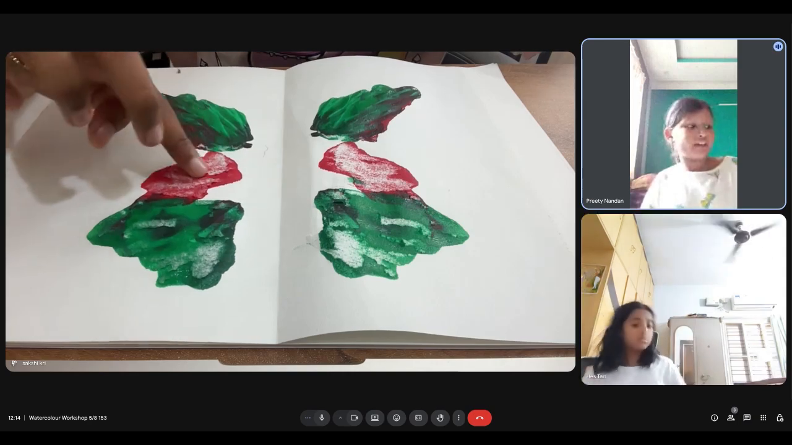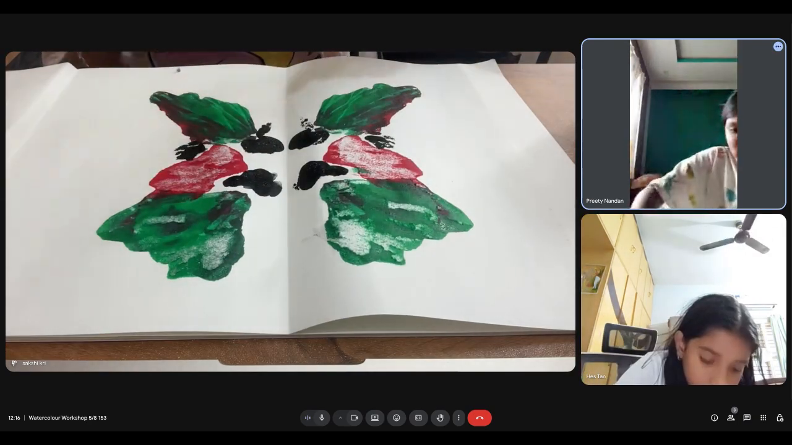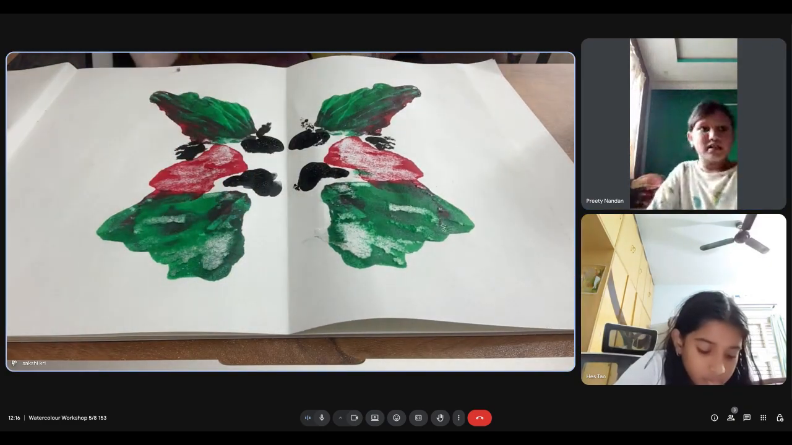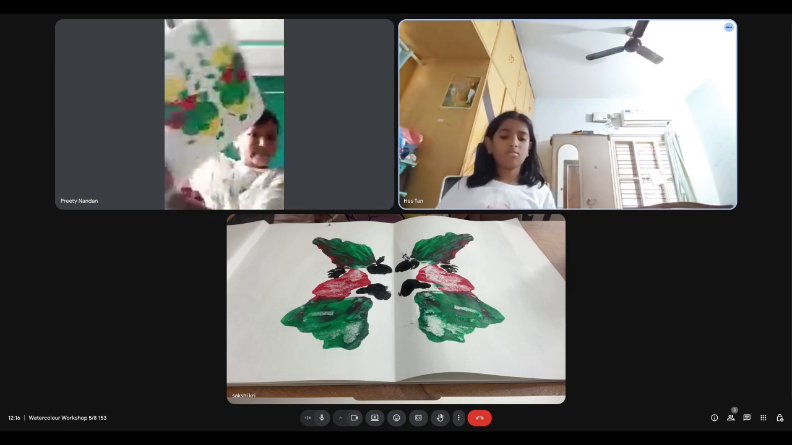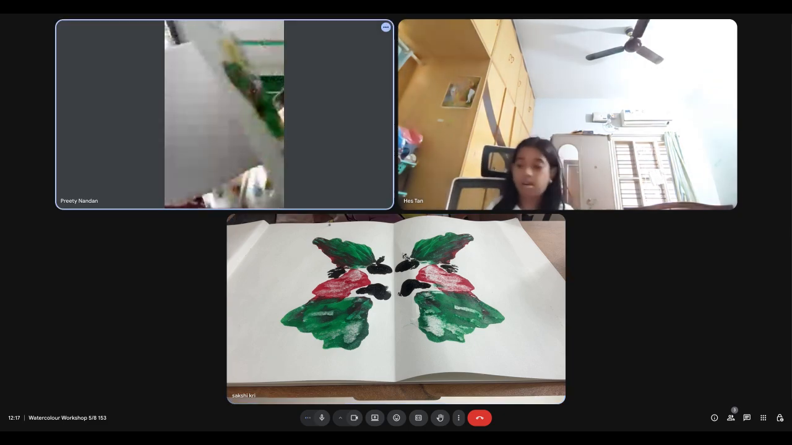Mom, this is just like a butterfly. Yeah, this is like a butterfly. We will do one more exercise, same thing, but with different colors and in different places we will put the color. Open it. See, it's very nice, Heshita, Tushita.